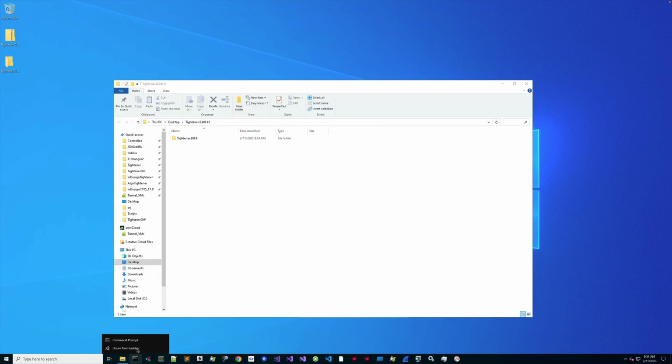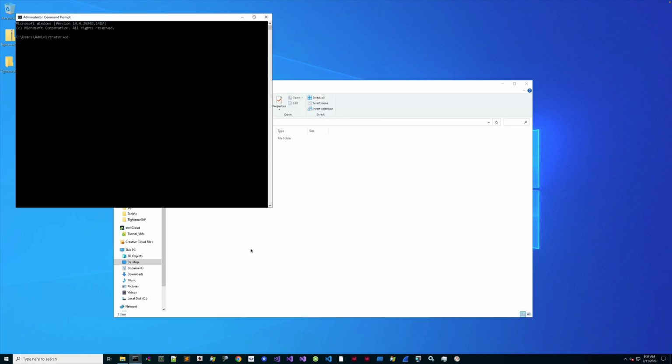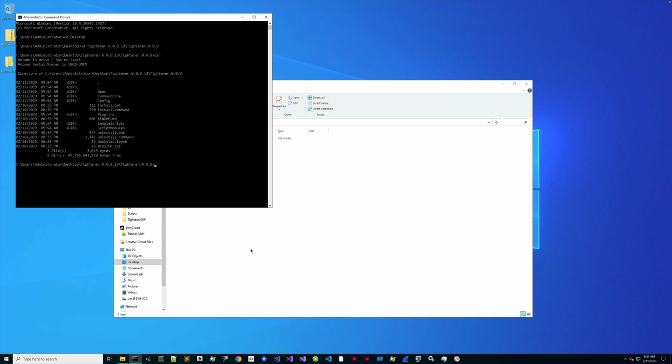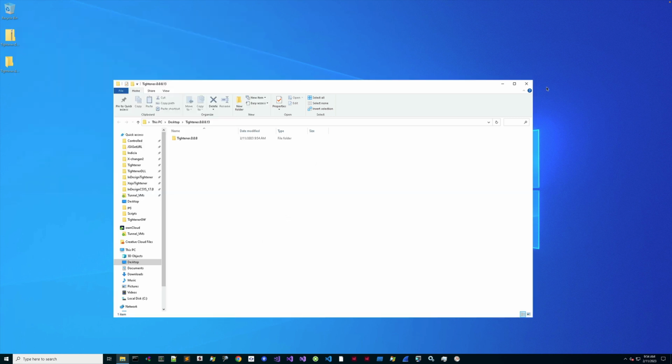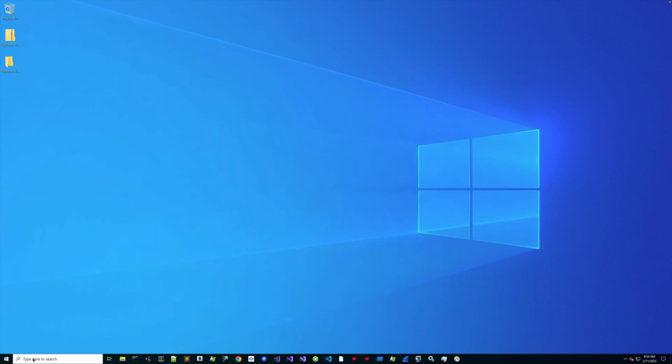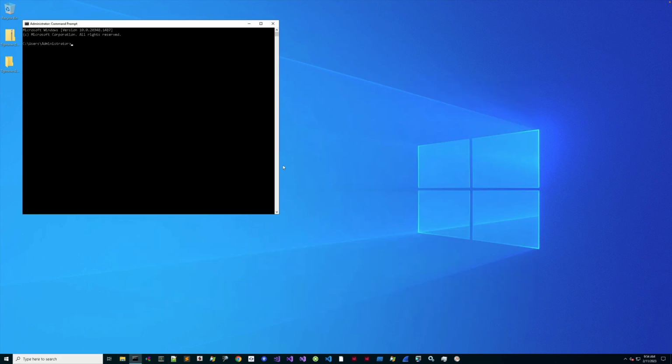Okay, so open up a command prompt. So I'll keep Tightener on the desktop, that's totally fine. Tightener can be located anywhere, you can extract that zip file anywhere you want. And then here I just run the install.bat file, and that installs Tightener on this PC. So close the window, and if I now run start console, that will work.